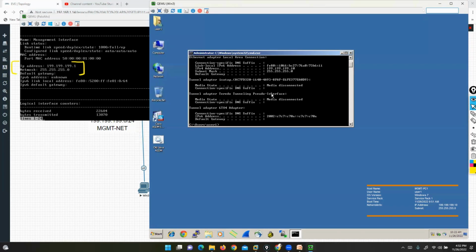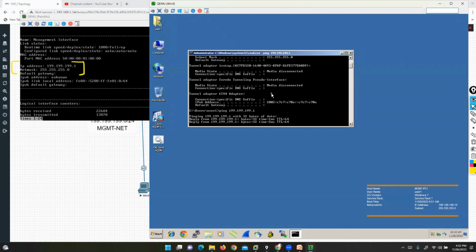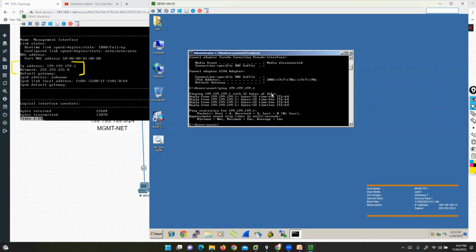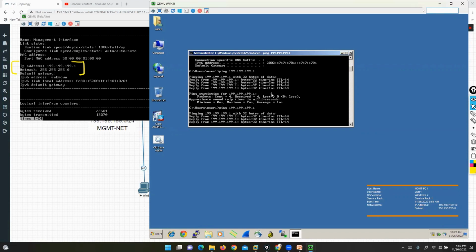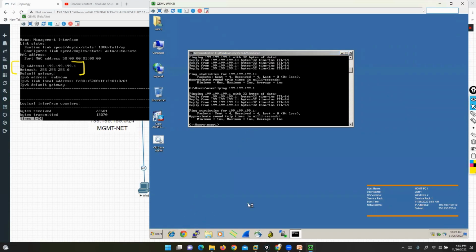On the management port, by default we have three services. By default, these three services are enabled: ping, HTTPS, and SSH. So I'm trying to ping first. From this management PC, I'm trying to ping my firewall device 199.199.199.1, and I'm getting a reply. See, if I'm getting a reply, I can open any browser.